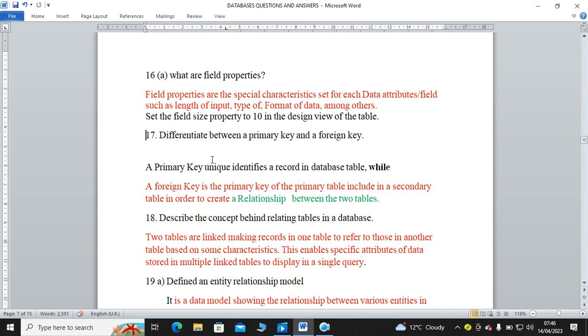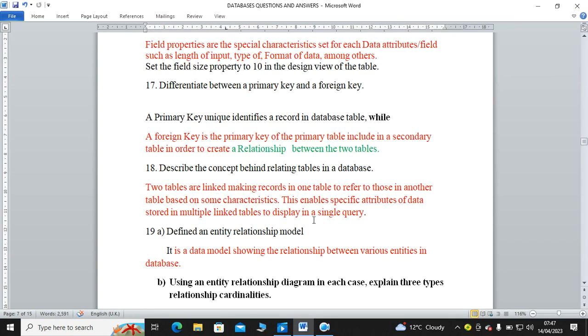Differentiate between a primary key and a foreign key. Primary key, we have talked of being a unique field, whereas a foreign key is the primary key of the primary table included in the secondary table. So like I took you in the tables when we are dealing with database models, you realize that customer ID was in table 1 and table 2. So for that case, when you talk about customer ID being in table 2, reference from table 1, then it becomes a foreign key.